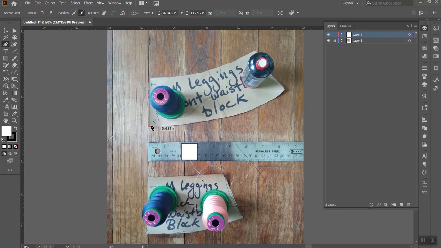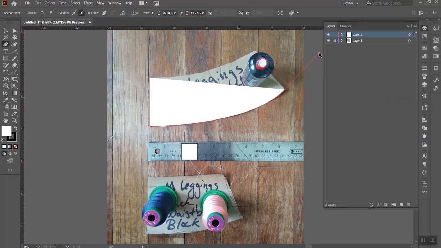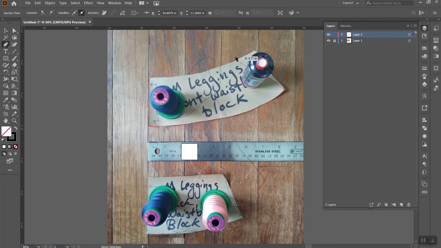So with that information, we do know that this is pretty close to correct. I'm going to trace around this whole shape right now. I don't need it to fill right now, so I'll shut off my fill and stroke over there. And let's add one last anchor point.